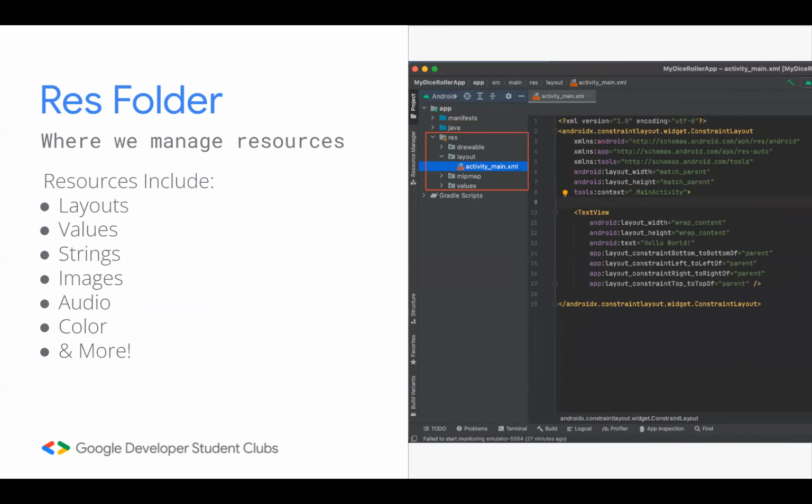And then it's a resource folder. So the resource folder contains resources. All of these are resources like layouts, which define the UI for our app, and values like strings, images, audio, and color. If you have worked on web development before, it's more like an assets folder in a web project. So any questions so far?